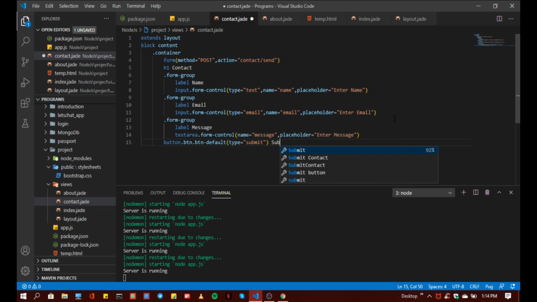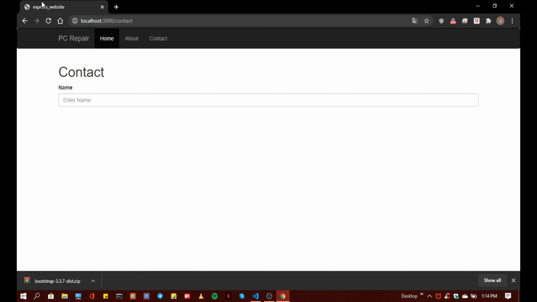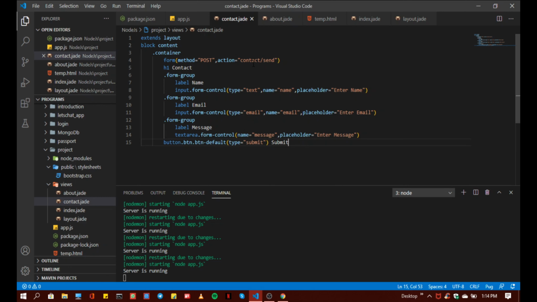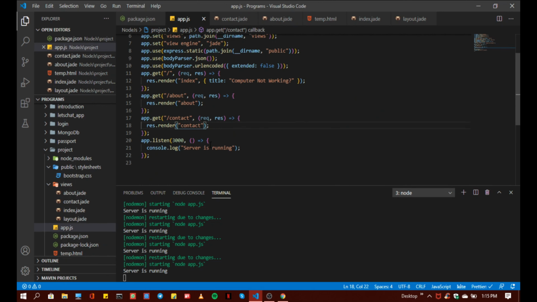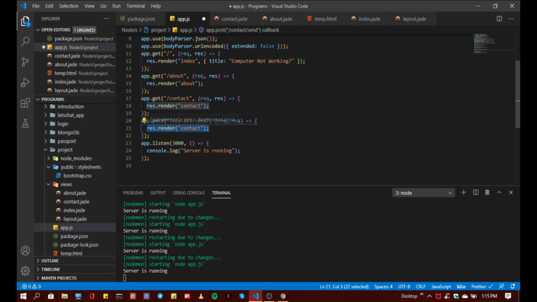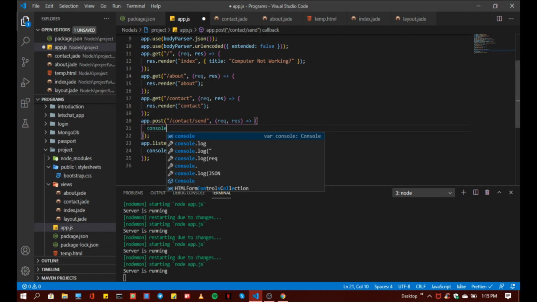I use submit, yes, save it, and you can see here nice content, and action goes to contact.send file. So I have to add a new app.get. Here I use post format, so I change it and contact underscore send, and here I want to use console.log for printing.